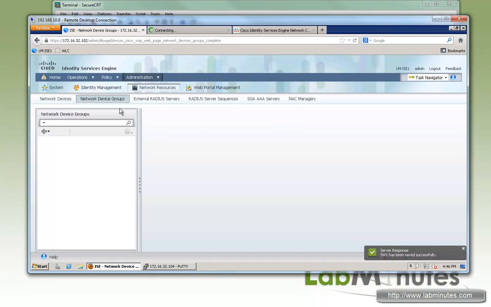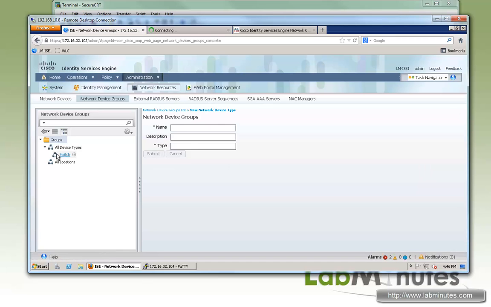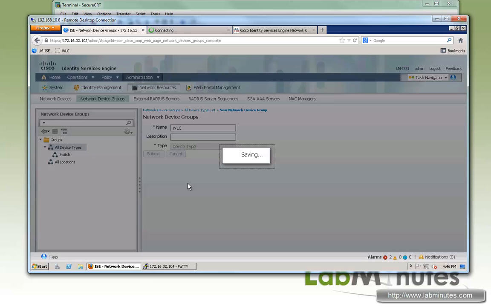Now let's go back to network device groups real quick. We had created a device type switch in the previous video. Now that we are dealing with a wireless controller as well, let's add a wireless LAN controller. Let's call it WLC. That's a device type. Submit.